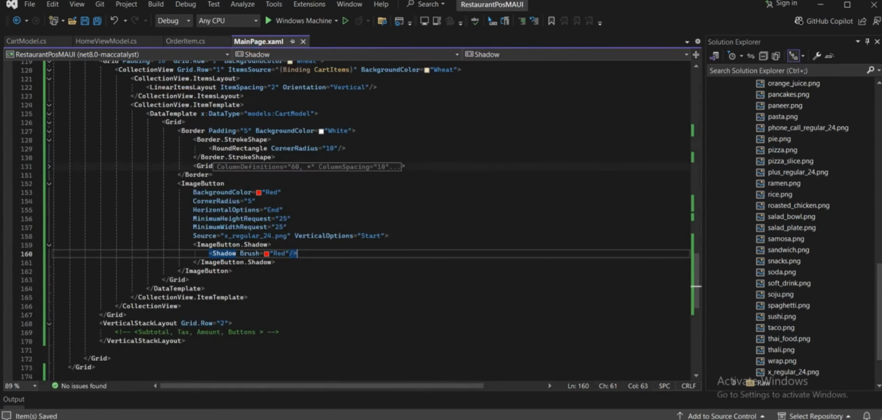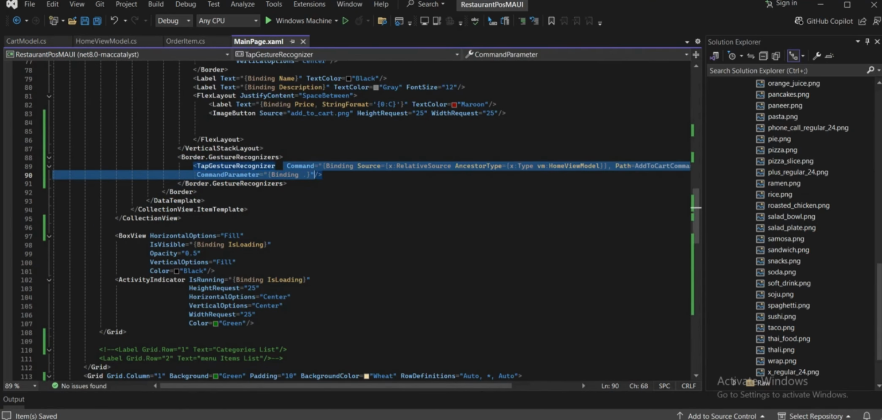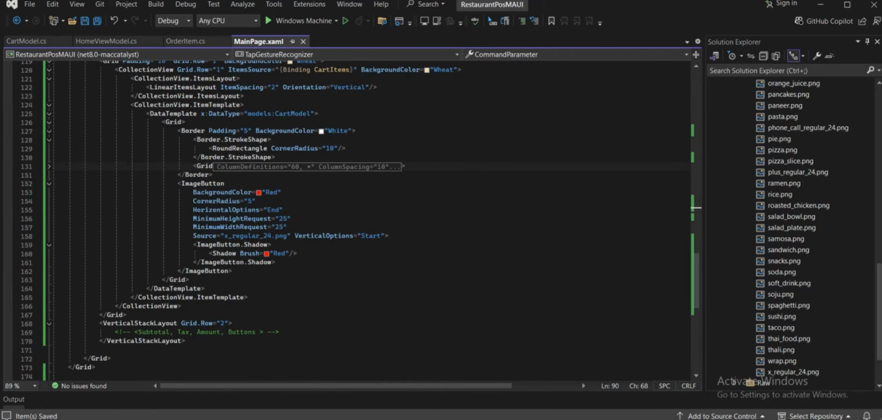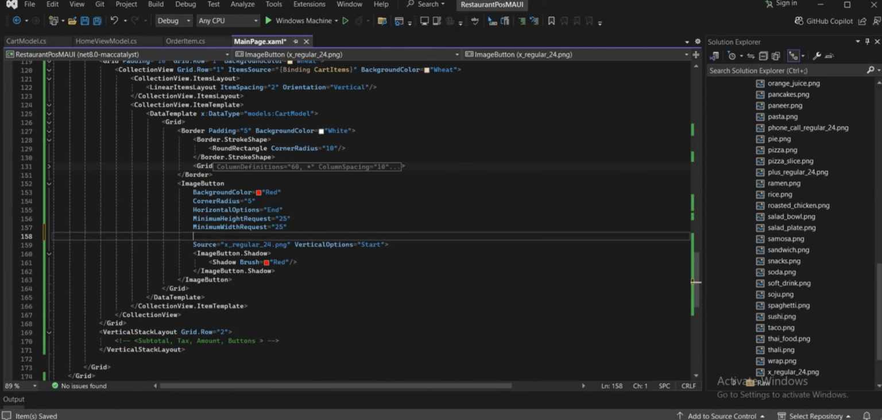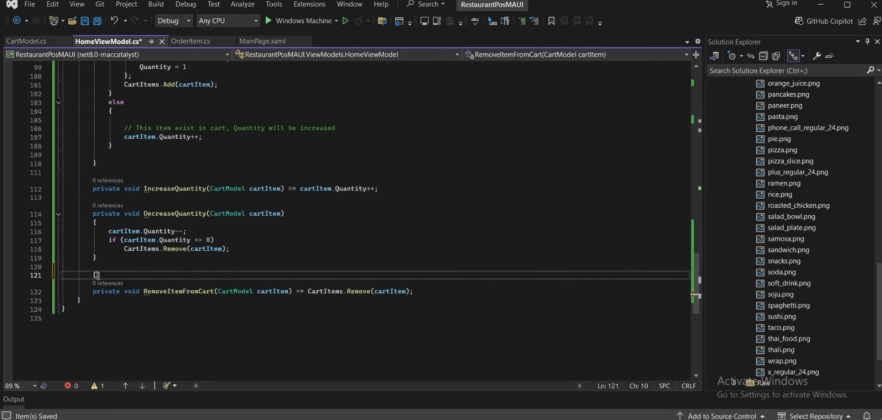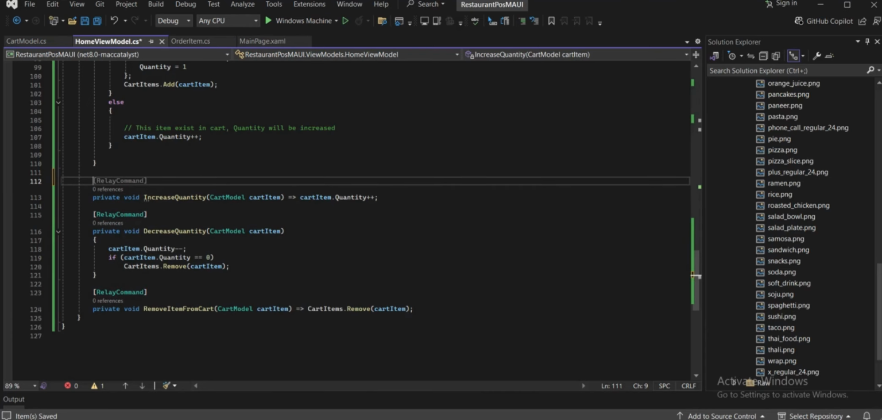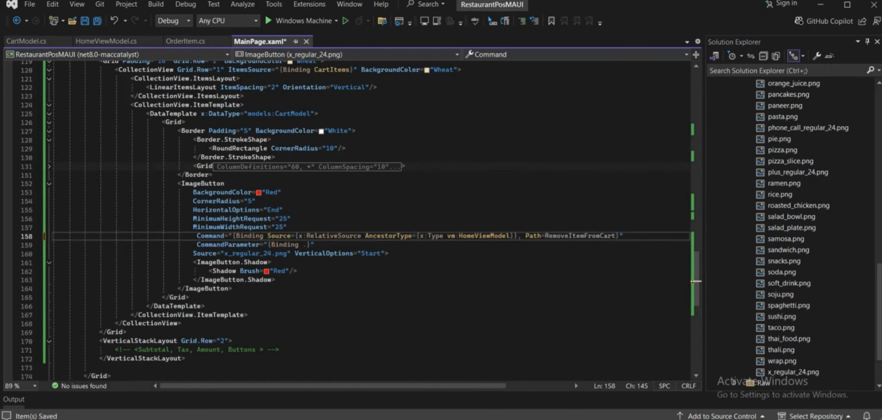Now simply we will go to our main page.xml, and we will copy the command here and paste it inside our image button for closing. And we will first set the relay command here. Relay command, relay command. As you can see, we are good. Copy the name here and paste it here and add the command in the end. Now we are perfectly fine and good.